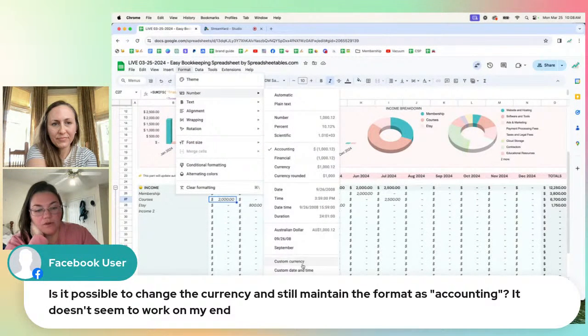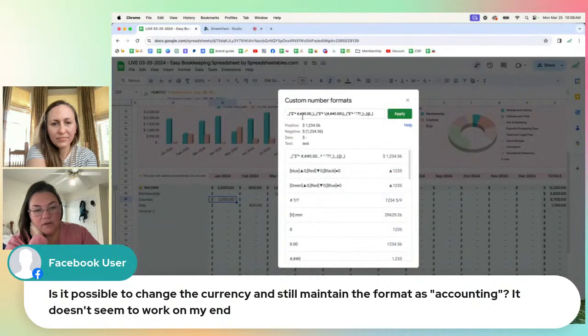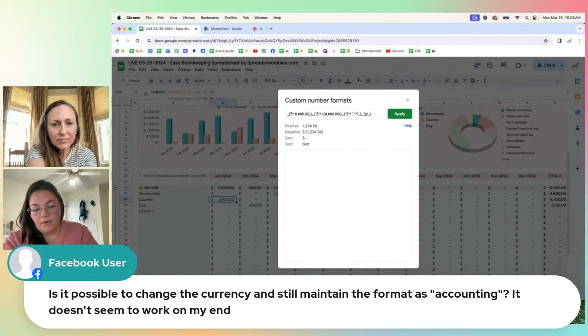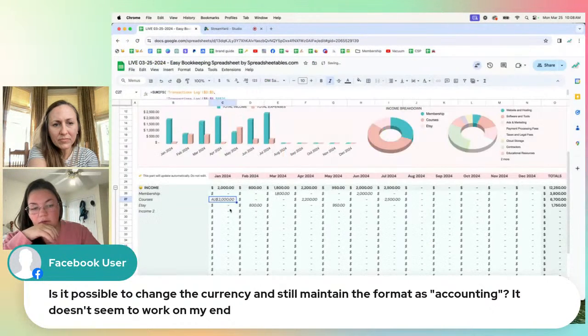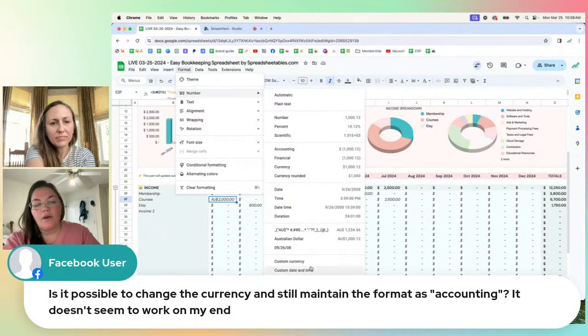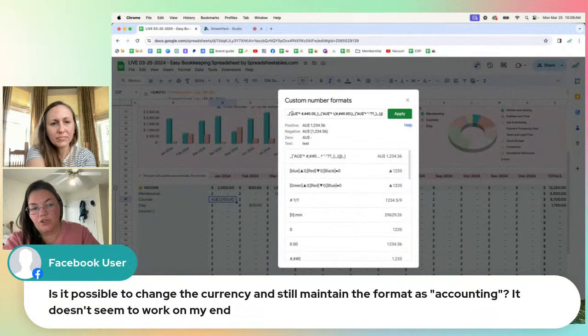Let me see if I can do this currency number format. No, maybe. The currency, yeah, I think you'll be able to change it here. So let's say you want to... Is it this one? Yeah, you can change it here. Just make sure that you're changing all of them. And then that should be it. And then you click apply. Yeah, now it will show. Okay, so go to format number and then custom number format. And then you're able to change that here.